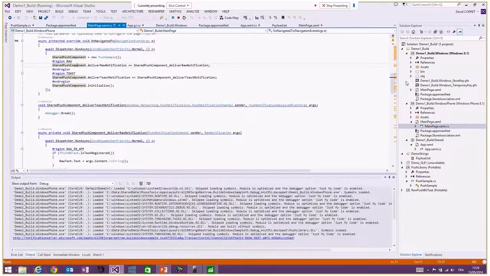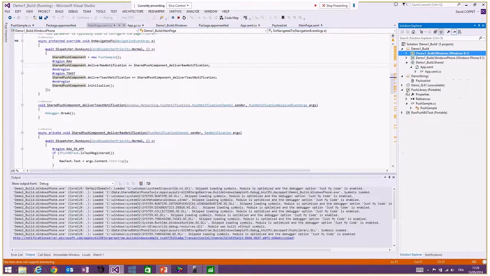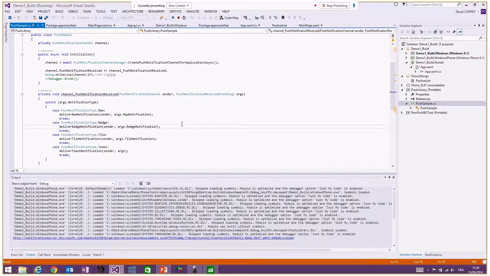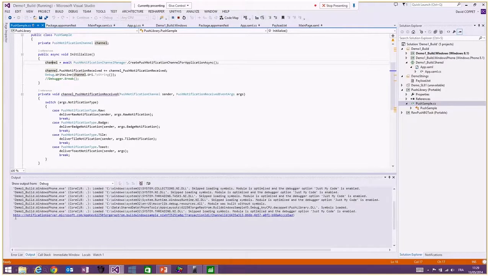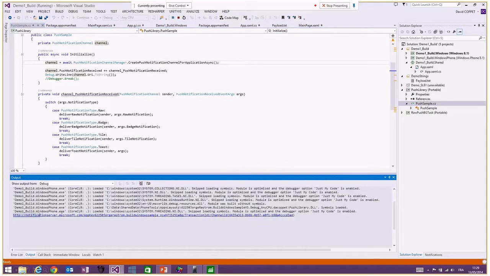Here I have a universal application with one small thing. We just have an initialize method that gets the channel URI by using the push notification channel manager. So I retrieve the channel URI from WNS, or if I'm using the simulator, directly a URL from notificationserver.microsoft.com. Because if it was WNS, we would have something different. I will show you in a bit.